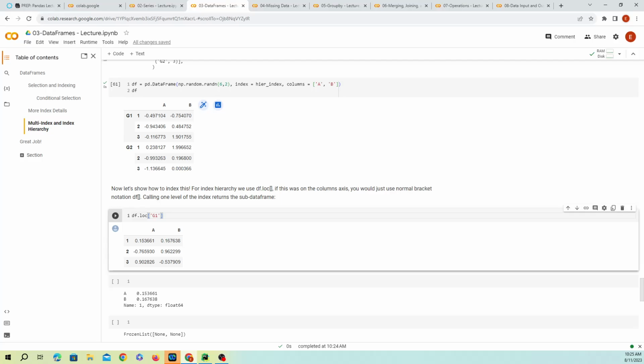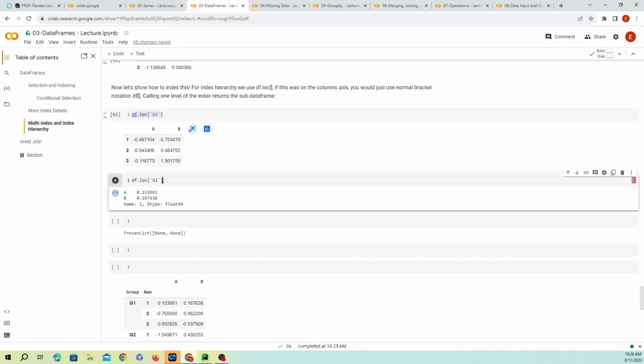We can access a specific element if we want to of my G1. So I can specify a specific row by doing a second dot loc, and this is going to specify the row that I want to access. If I want to access that row, I can put 1 there, and that's going to give me my -49 and the negative 0.75.